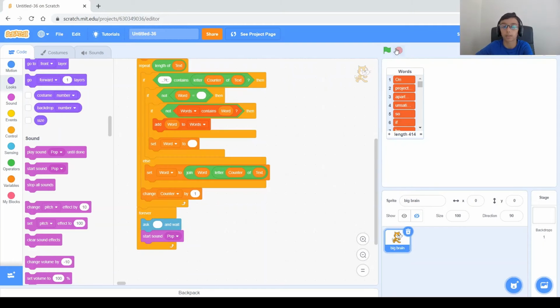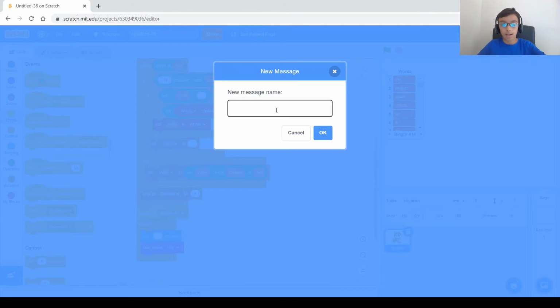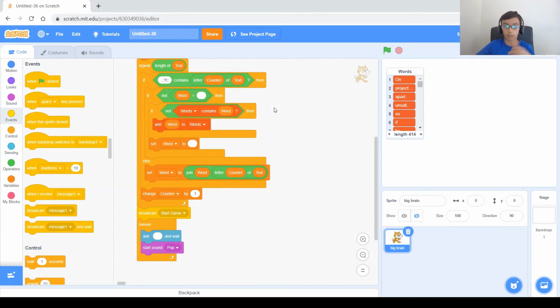So that is good. But before we start asking, we need the trucks to say words. So we need to let the trucks know that they need to start saying words. So to do that, we're going to broadcast a message right here before we ask. And we're going to call it start game because it's basically starting the game.